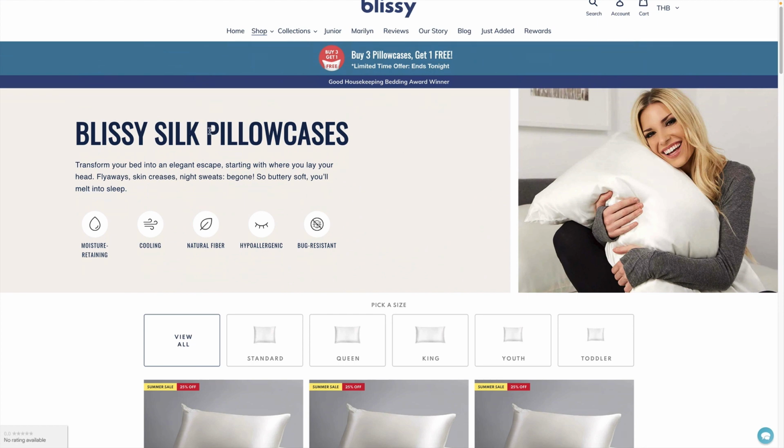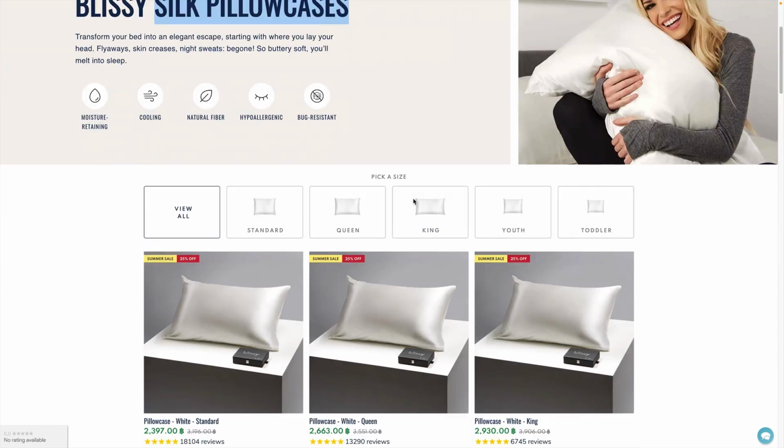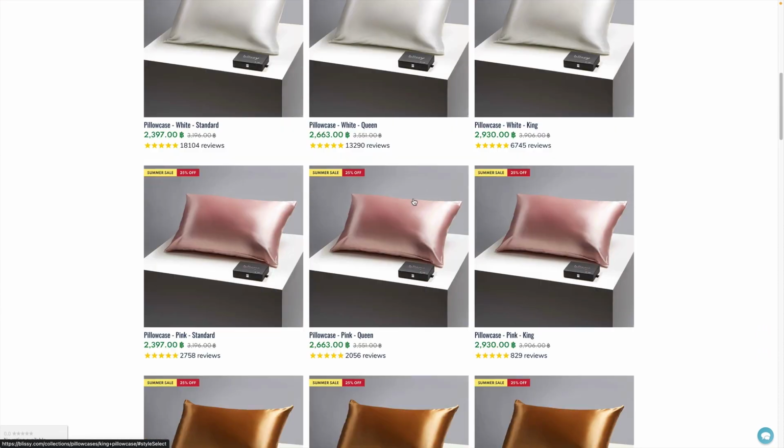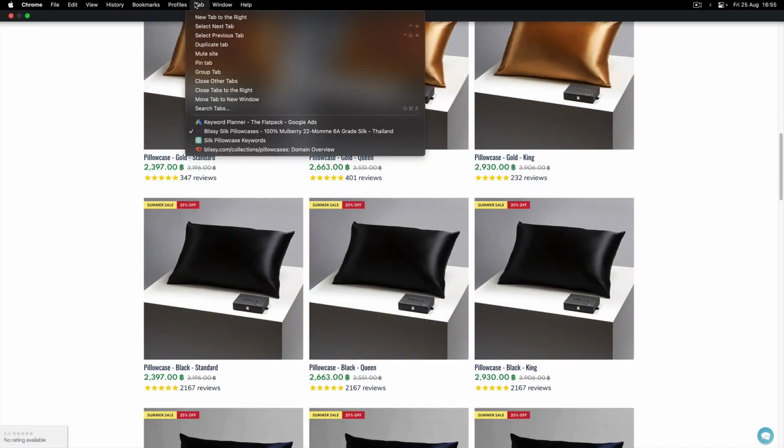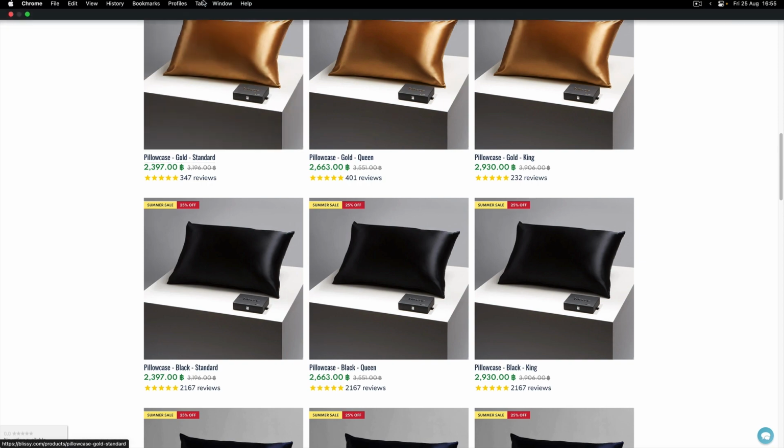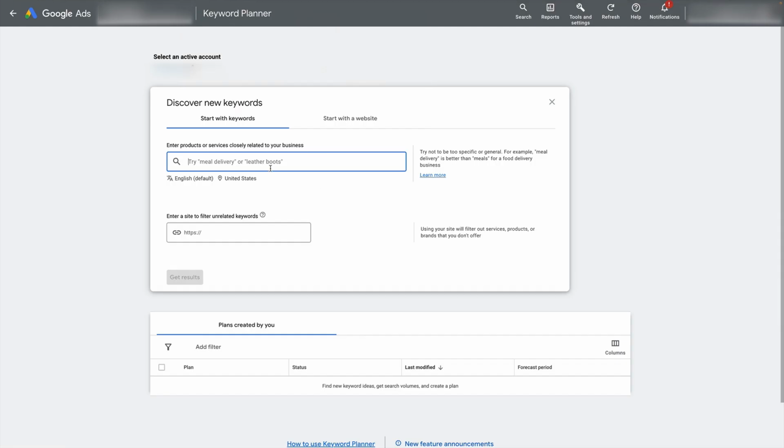And I immediately see some important keywords, pillowcases and silk pillowcases. Those are probably going to be the 2 main keywords that we're going to go after, and that's more than enough to put in as seed keywords and start generating ideas. So let's go back to Keyword Planner and plug those in.